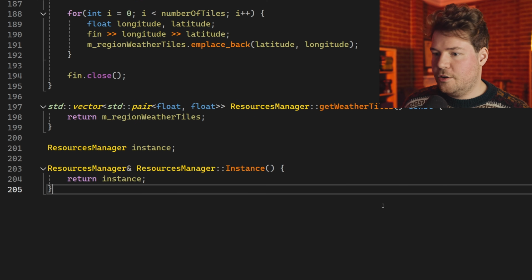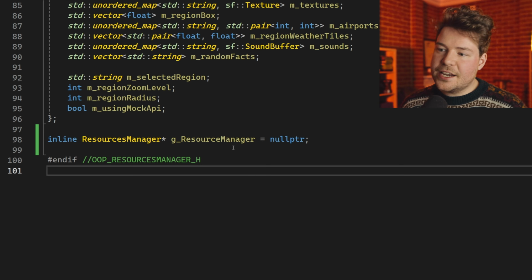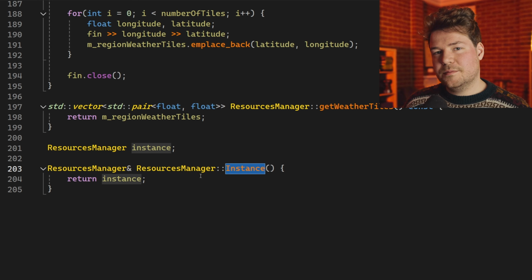Now, if we go down over here into instance, we want to be able to potentially use this through this instance API. Why? Well, potentially two benefits.